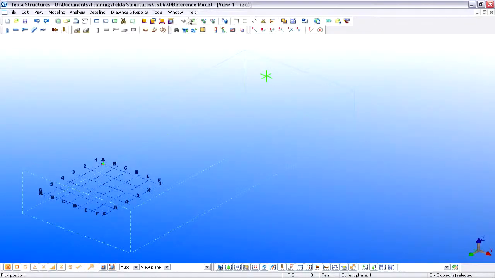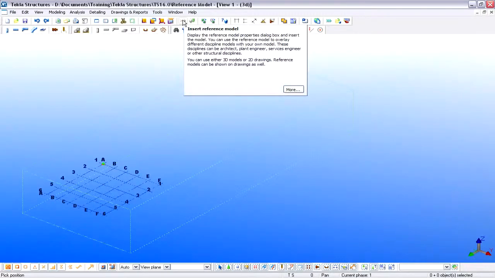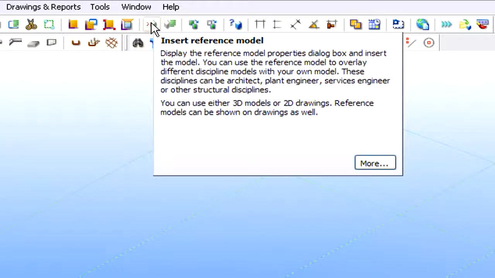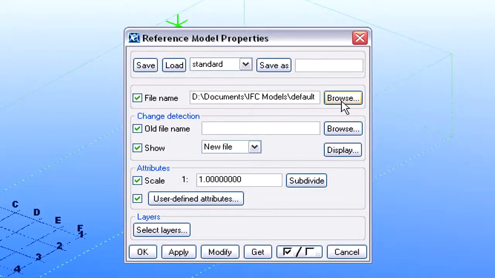Let's see how the structural engineer using Tekla Structures can open the previously saved architectural model and create the structural model. We will insert the architectural model as a reference model. The reference model can be used to overlay the architectural model with the engineer's own model.